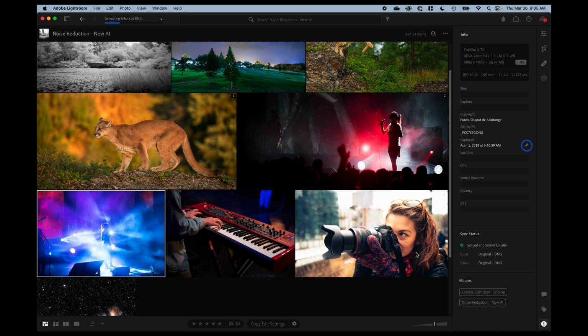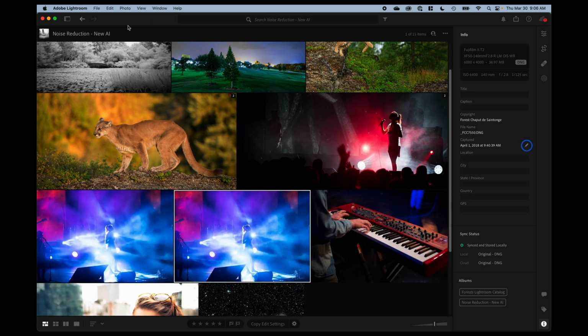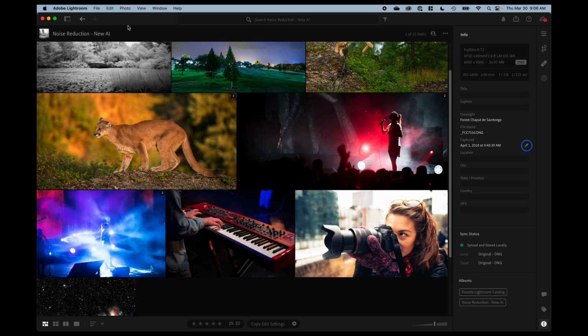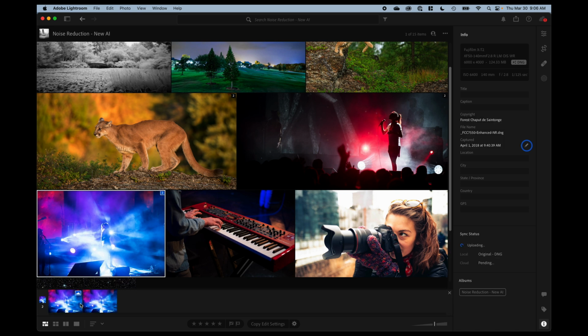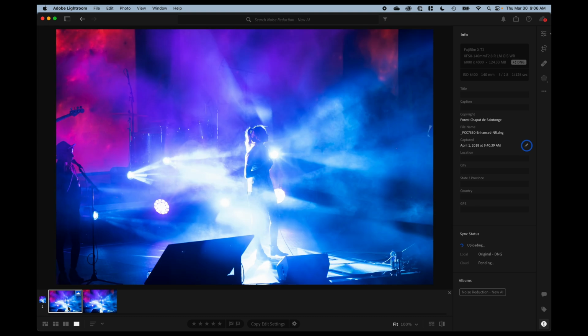So what it's gonna do is it's actually gonna start a background task. We can see it running up here in the upper left, generating enhanced DNG. And when it's complete, it's gonna take the enhanced version and the original version and stack them together into a little stack, group them up. And we'll know that's done when our photo that we just denoised gets a little 2 in the upper right hand corner. Now what's really cool, if we click that 2, it's gonna open up our stack down here in the film strip, and then we can double click either version to do a little comparison.